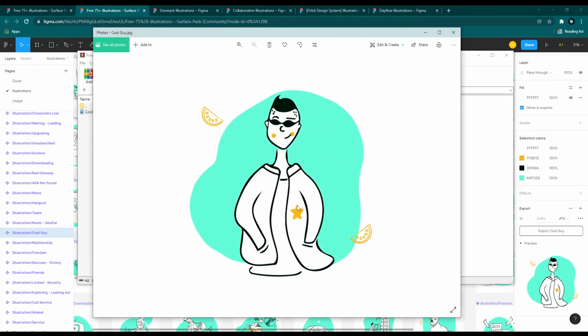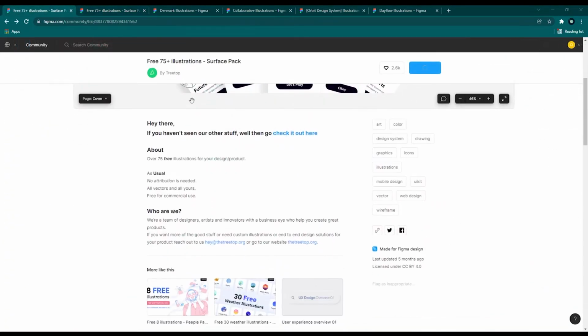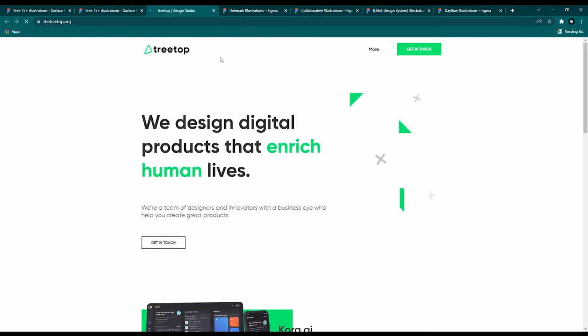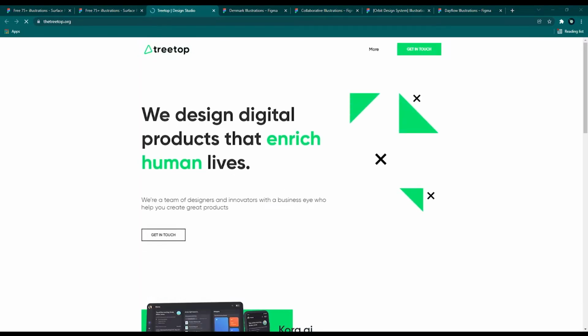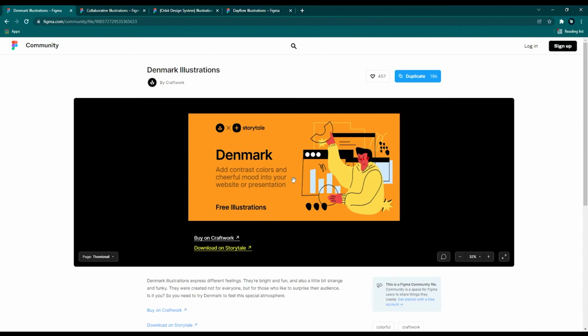Easy, right? So guys, this is one of the best works of the Treetop team. My huge thanks to the Treetop team for giving this awesome library for free. Alright, let's move on to number 2 on the list.